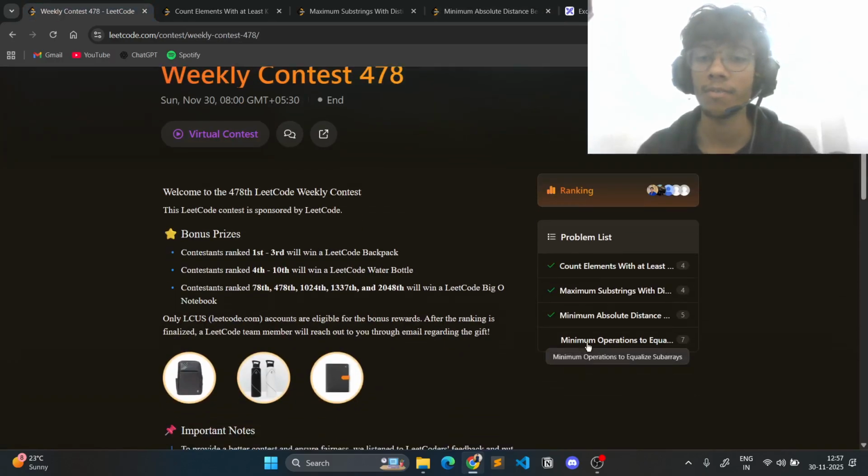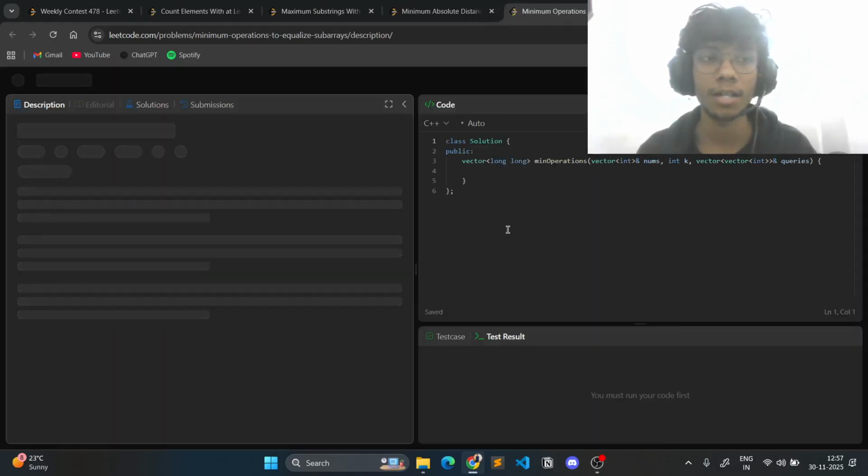Sadly, I couldn't solve the fourth problem, although I know it is of segment tree. I tried solving it, but I couldn't actually solve this one.